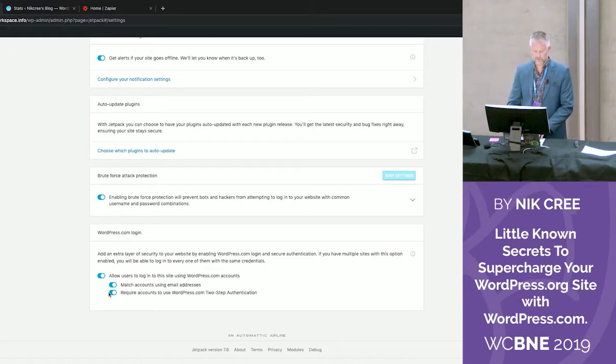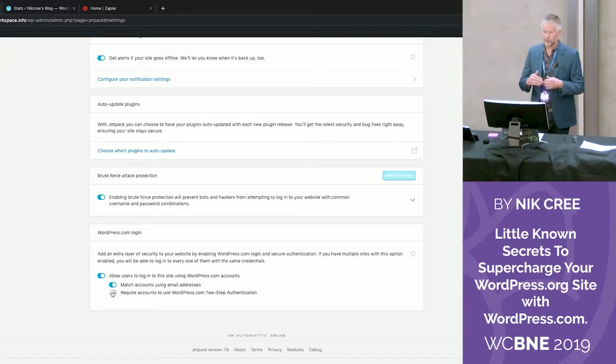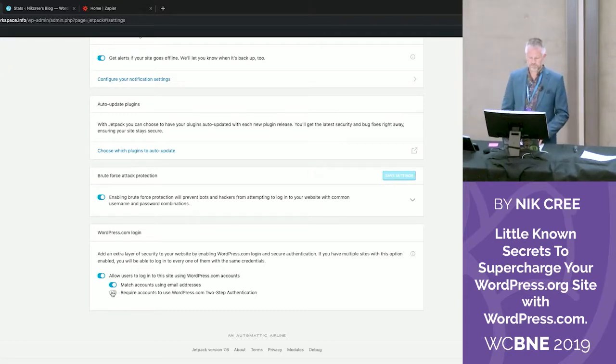So if I don't want to set that up, we can turn it off and then it won't ask me that question. My recommendation these days is that having two-factor authentication is another layer of security, which makes it harder for people to hack into your website. So generally have it on.